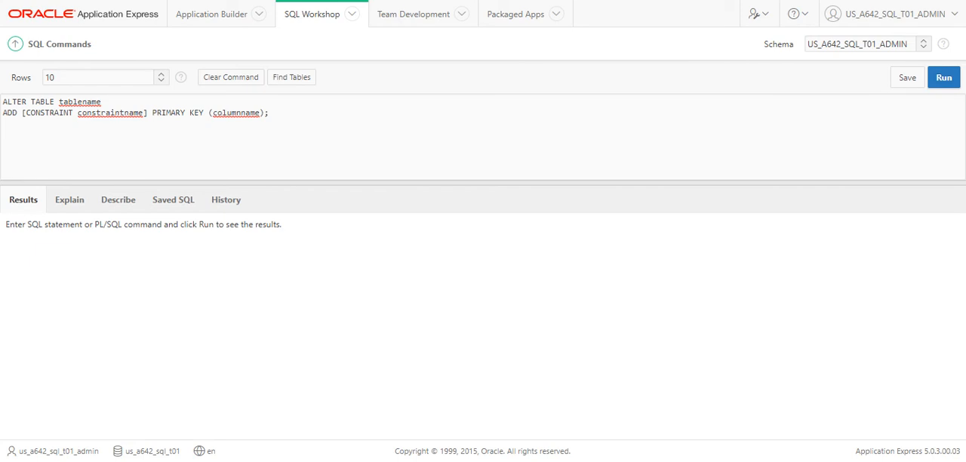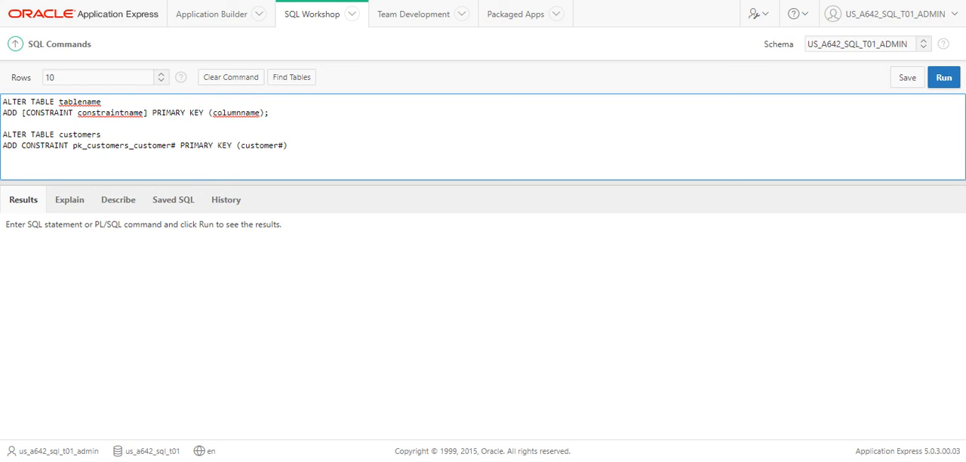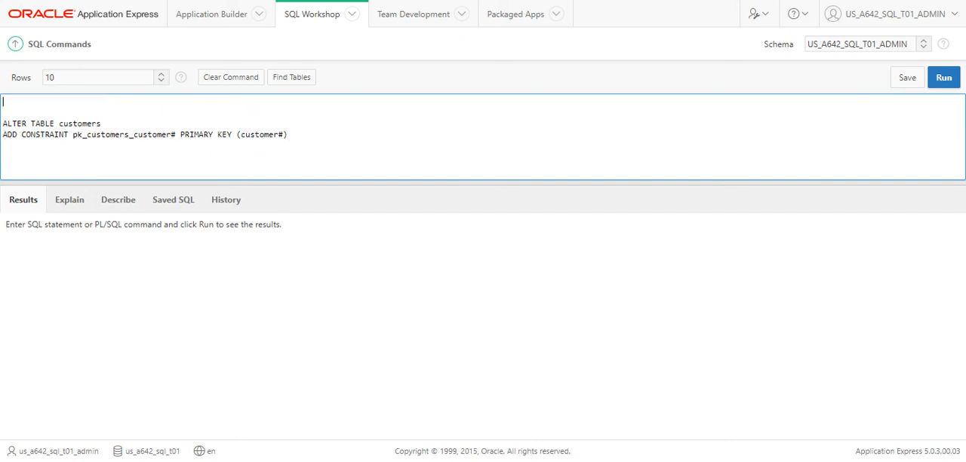So for example, in our sample database that we've been working with, and I'll just put this below here, we have a customers table, and in that customers table, there is a primary key called the customer number, right? So we have the customer number. So if I wanted to create that primary key, this is the command that I would run to do that.